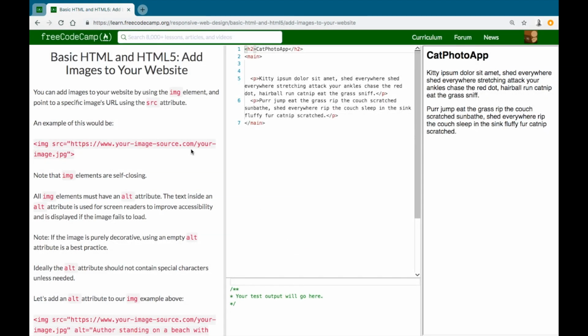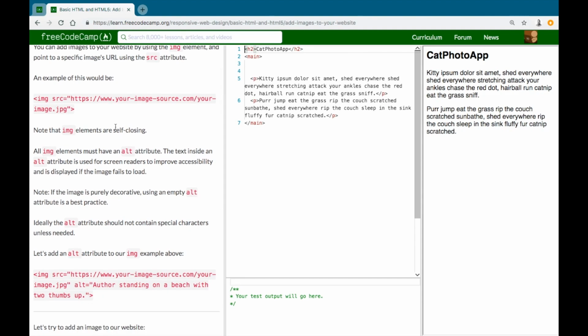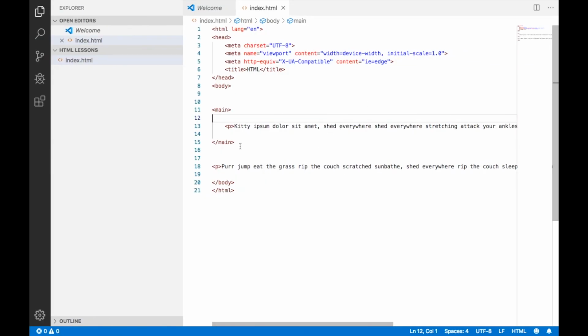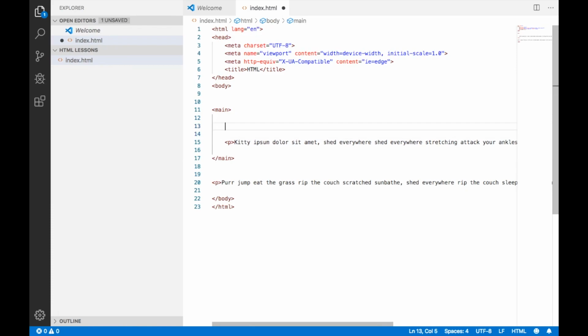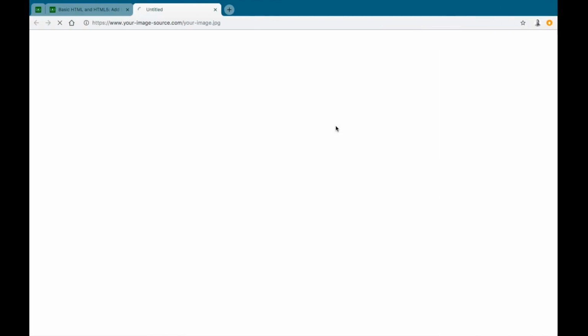I will. Right, anyway, so basic HTML5 and add images to your website. All right, this is going to get great now. So images are great. Let's just copy and paste this image here. Let's paste it before our P tag in our main. And in fact, I don't think that's a real image link, is it? No, it doesn't look like it is.